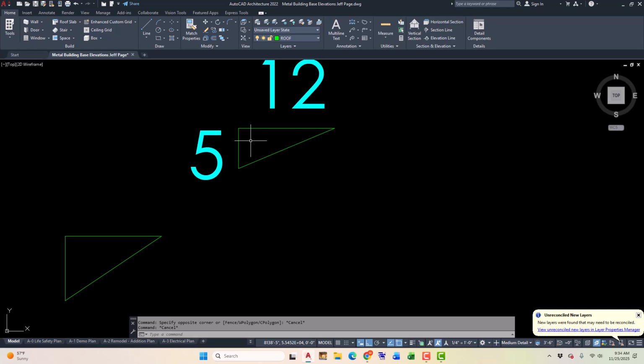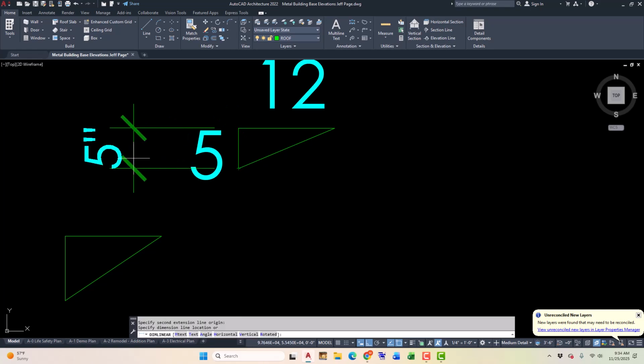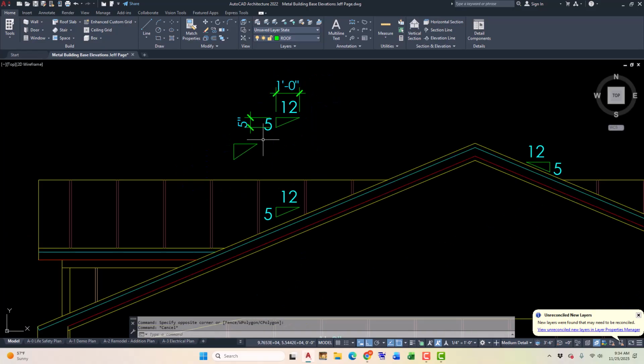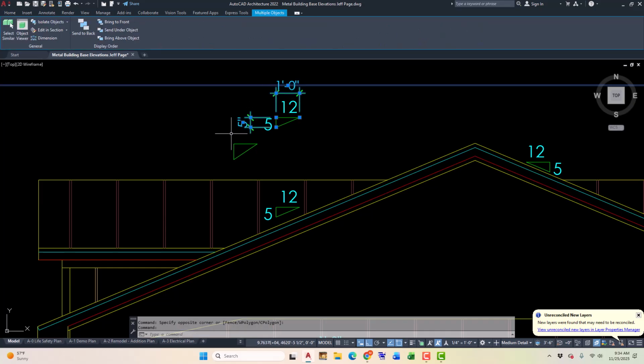So I went back in. Also, if you're copying one, you can check it by throwing a quick dimension. I use RD for regular dimension. They also call it dim linear, but I just like short keys because it makes things a lot faster. So I do know now that this is a true 5 and 12 pitch. So I'm going to copy that.